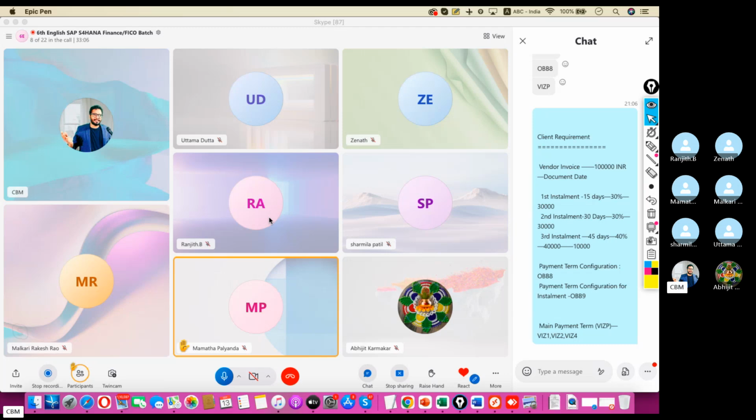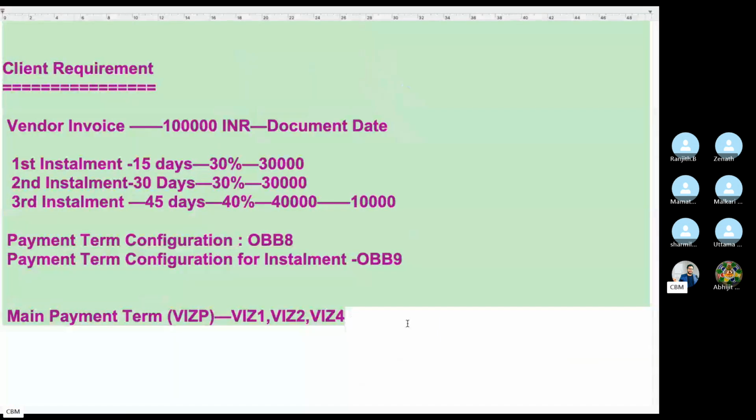And we have one more concept, down payments. Vendor down payments and customer down payments. This is our next class. After completion of this, I will move to the automatic payment program.